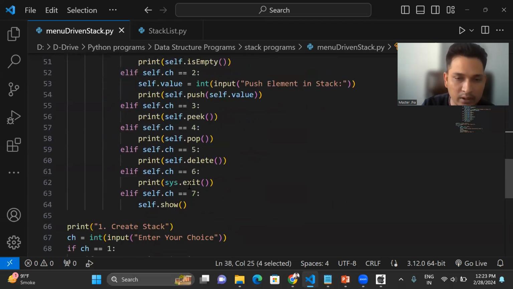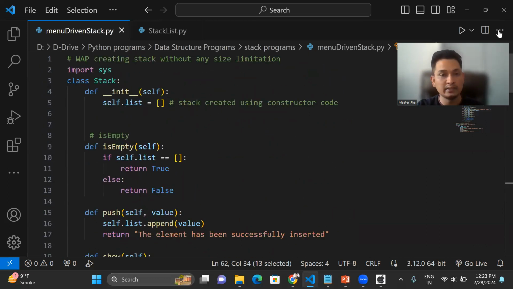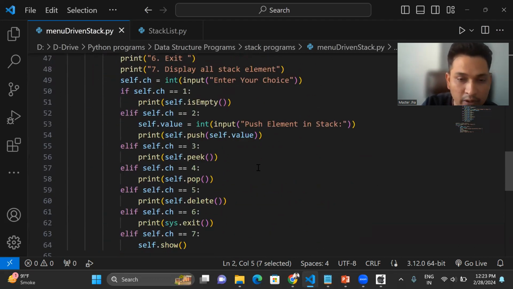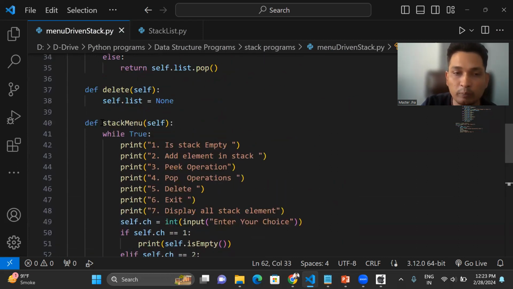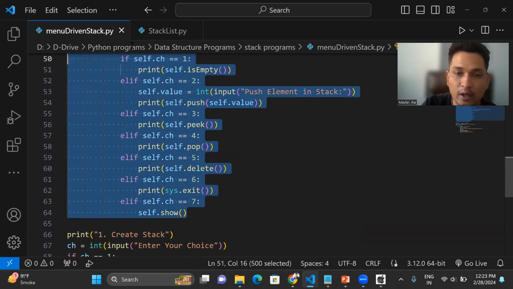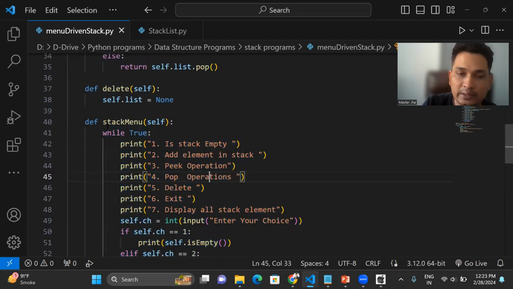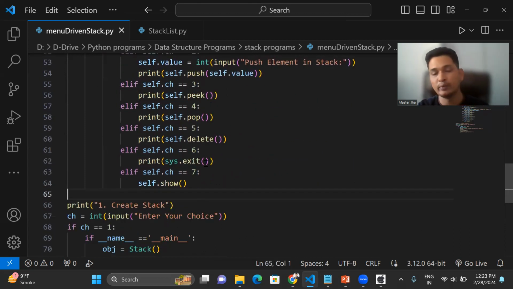Then you have exit. For exit, we have just imported one module, the sys module, and this sys module has an exit function. So if I call the sys dot exit function, it will break the loop. Now you can see we have written all the code inside of this loop. This entire menu driven code is inside of your while loop, understand? And the while loop is inside of your stack menu function. So exit will just terminate your loop, right?